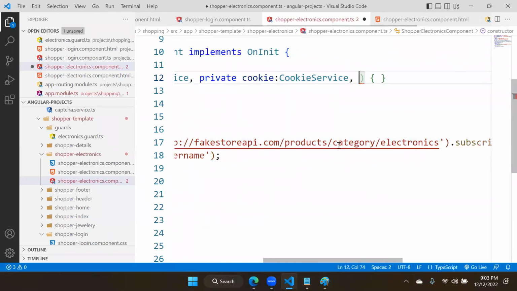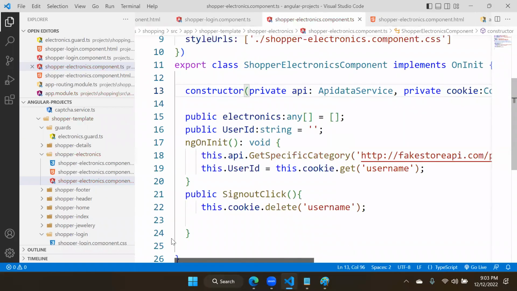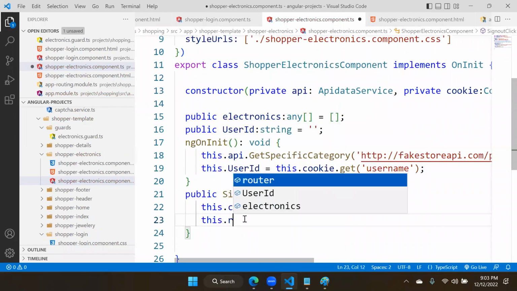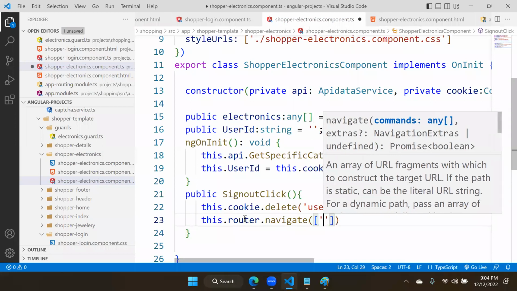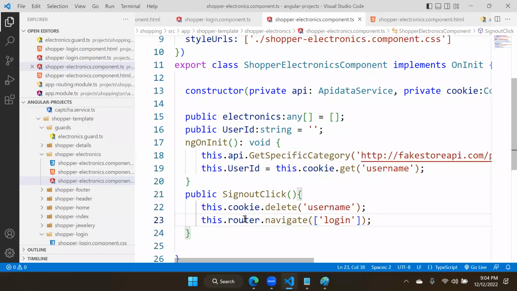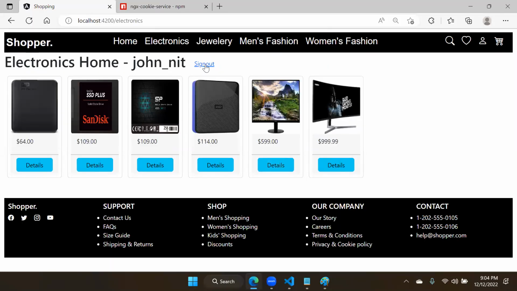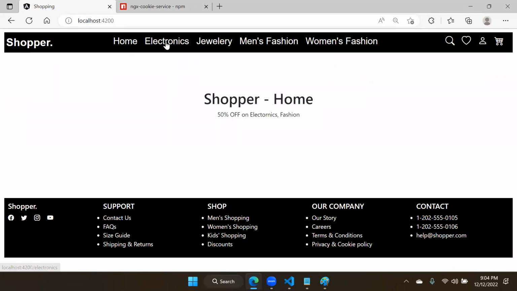So private router. It is of what type? Router type. And we need to navigate: this.router.navigate. Navigate to which page? Login. After signing out successfully, it should go to login. Now you see here, let's click on sign out. Sign out, it goes to login. After that, I go to home and I click on electronics.